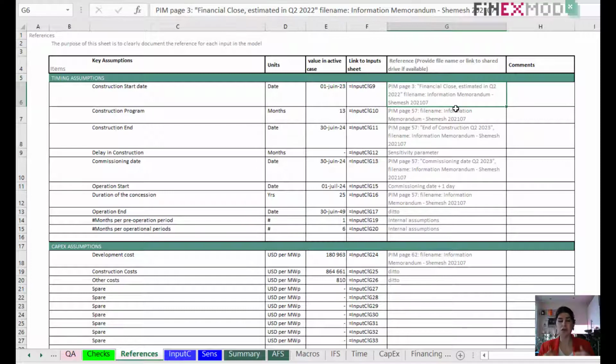If you have the source, like it's a project document, you're going to put the name of the file. Like here, you can see that I got it from a PIM, from an information memo. And so I put the file name here. You can even put the link if it's a link to a file or a folder that you have shared with people. Sometimes it's an internal assumption, so you can just put that it is your own internal assumption, or it is based on the previous project that you have worked on.